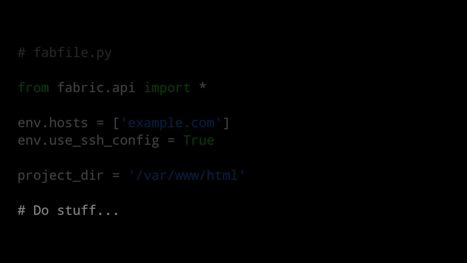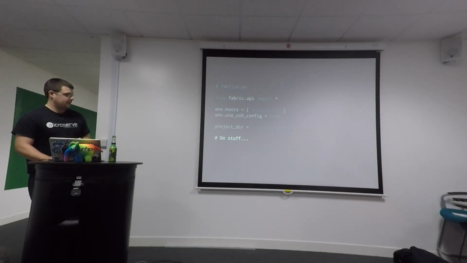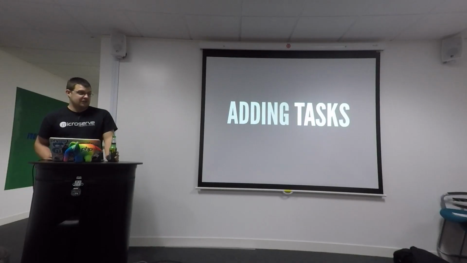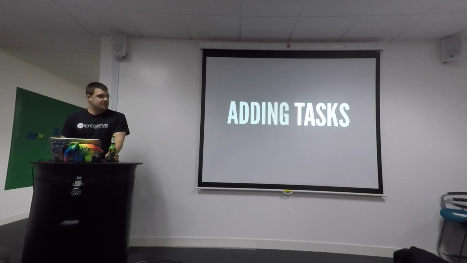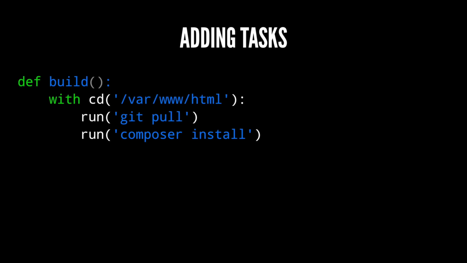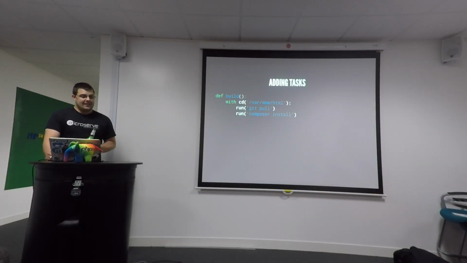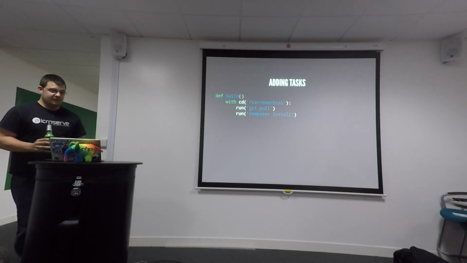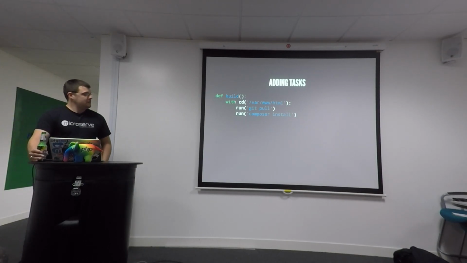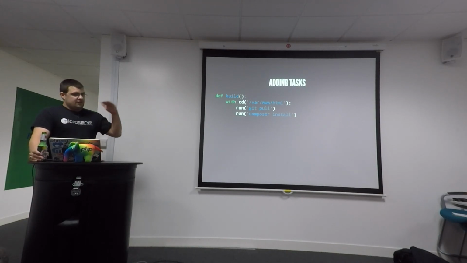Once we've got that, we can start doing stuff, and by stuff, I'm adding tasks. These are things you can actually call from the command line. So this is a pretty straightforward task. We start with def, which I assume is for define. We give it a name, in this case we call it build. You can pass arguments, which we'll see in a minute. This one doesn't have any. And then start listing your tasks.